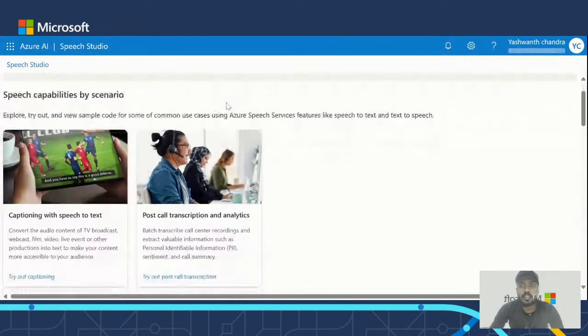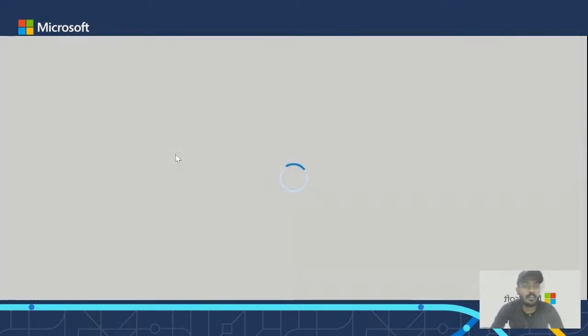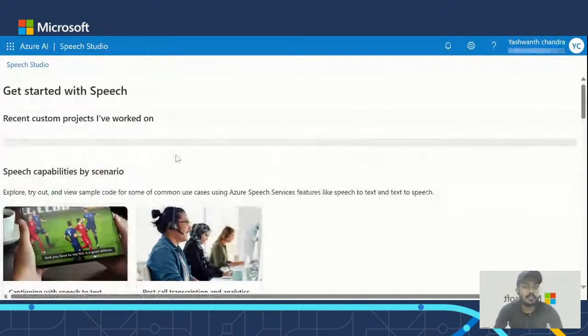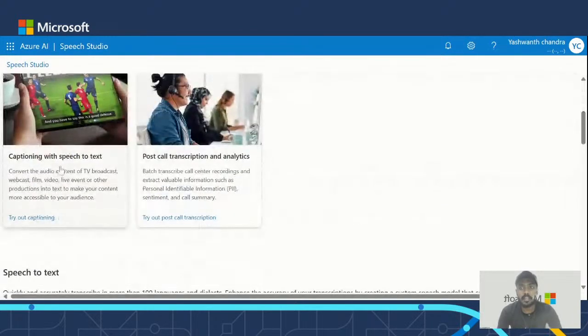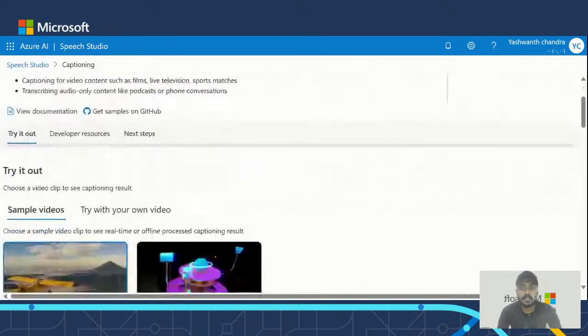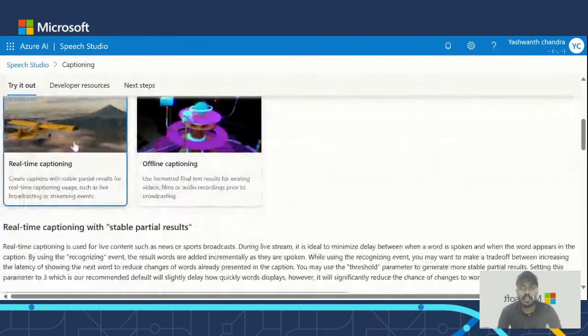In the Speech Studio, there is also captioning. For example, when I talk here, the CC cameras you see in front of your desk are applied by the Speech Studio only. For example, I just try out this captioning text. I would like to show you how the real-time captioning is going on.